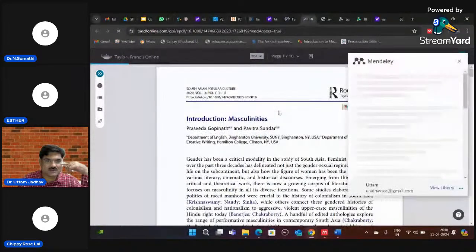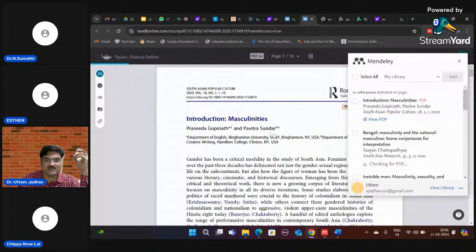I found this interesting book or article which is relevant for my research. I will be able to access this article, easily available on my computer. So once it is available on my computer, I would be able to use this. For example, this is the article Introduction Masculinities, by Prasida Gopinath and Pavitra Sundar. So this is available in my Mendeley library.